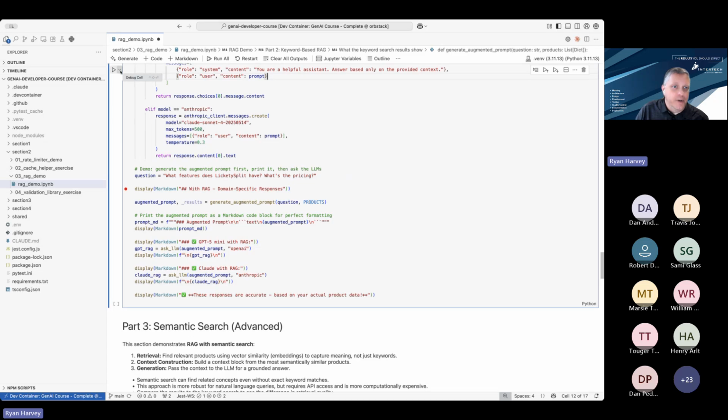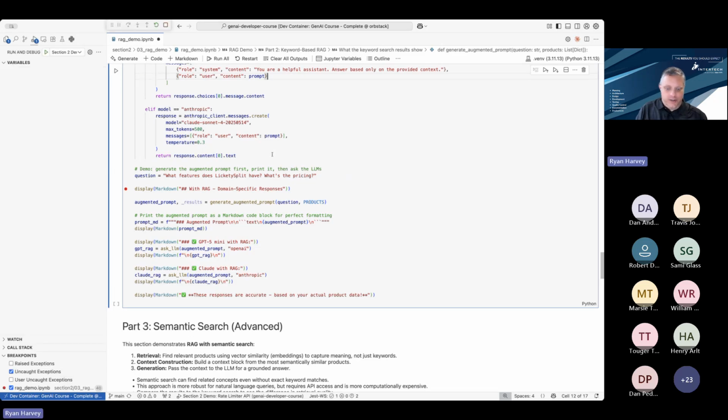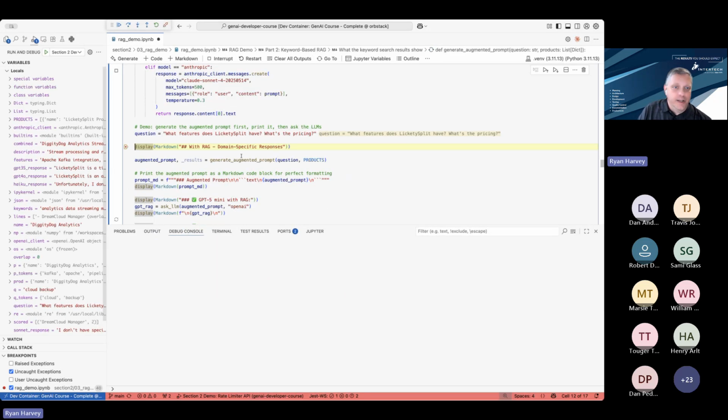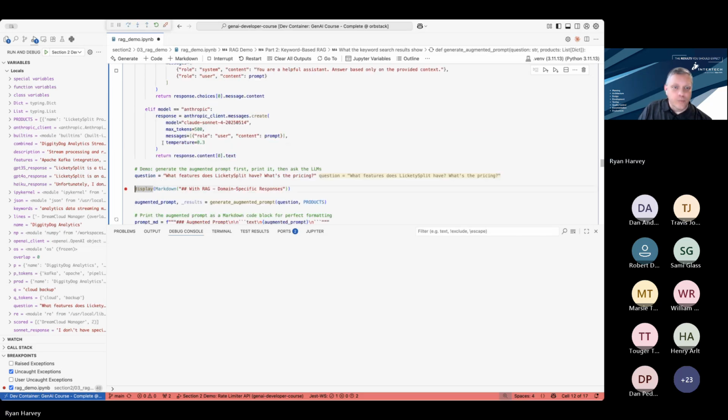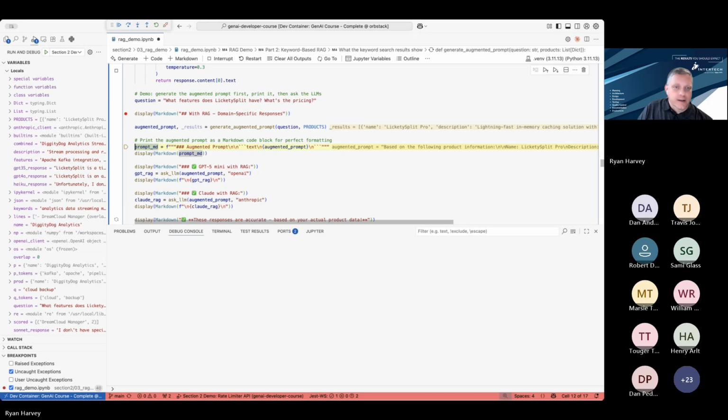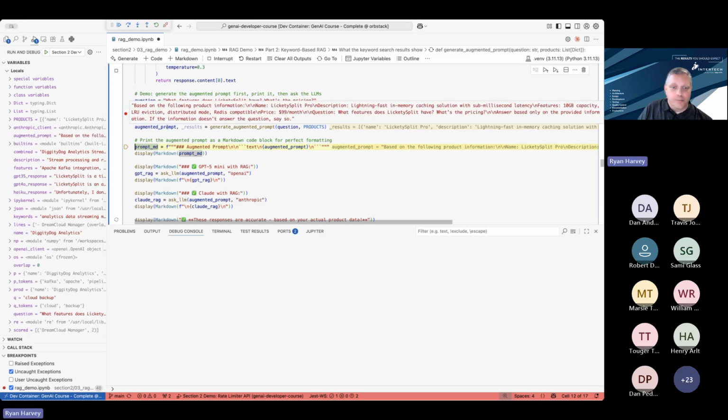So this time I'm going to debug this so we can see step by step. Right now, this is my question. That's all there is to it. But now I get back this augmented prompt, and I'll print this out in a second, but you can already see that it says based on the following product information, and here it goes. It's done our product search and it's found Lickety Split, which it should have based on the name, and it's provided all that information we had in our product database into the prompt.